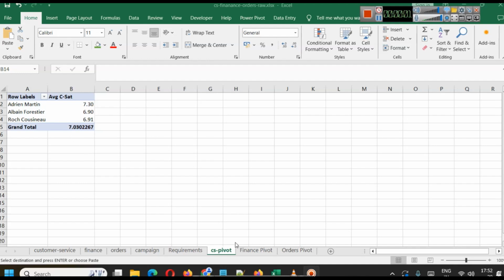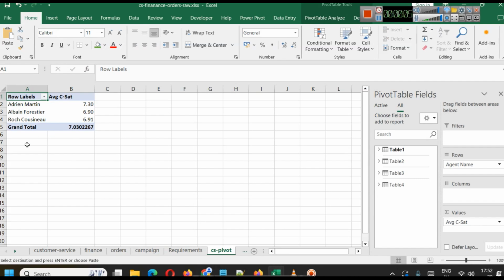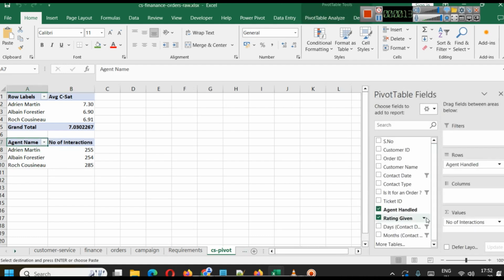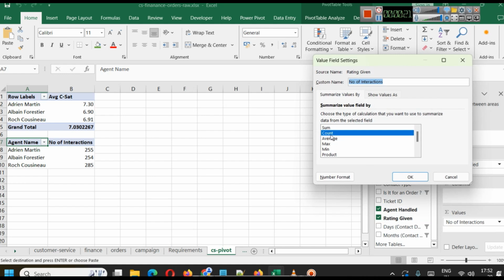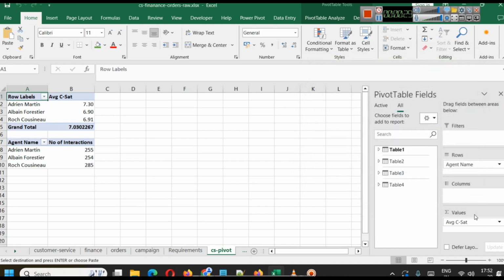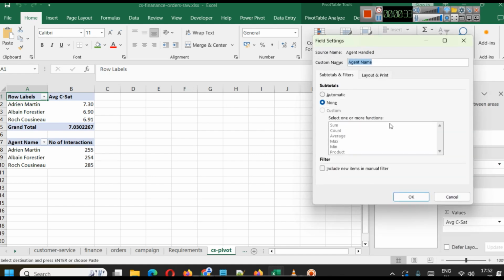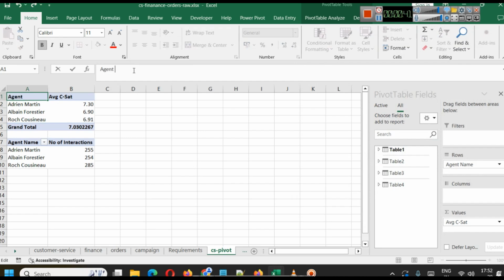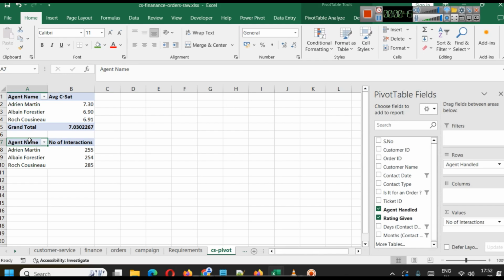And as we created for agent name and average customer satisfaction, we can also create similarly for agent name and number of interactions. For this, in ratings given, you have to adjust the value setting as count, and give it a custom name of number of interactions. I don't know why it is not changing here. This is very easy to bring, because you are using the same thing, but you are just changing the labels and counting the values.